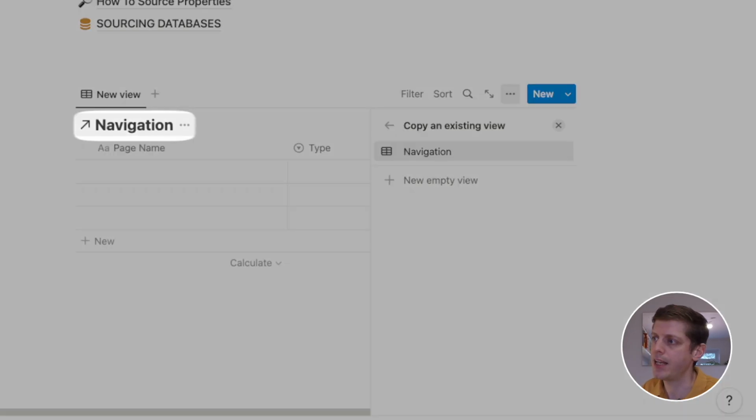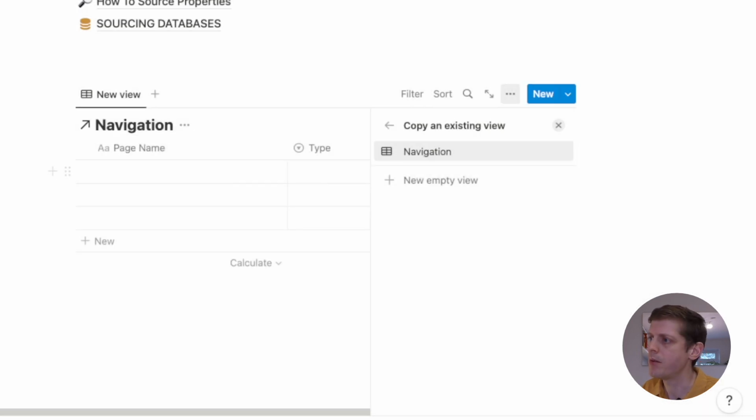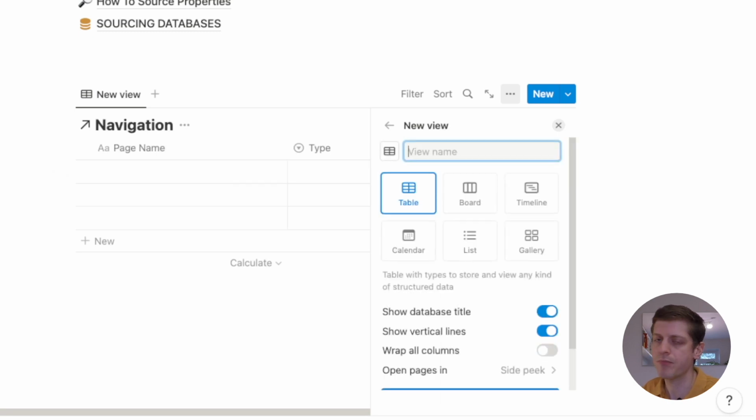And we can see here that we've got a linked view of that database. And we know that because it's got this little arrow in the corner. So do we want to copy an existing view? No, we don't. We want a new empty view. And let's go and give this a name.